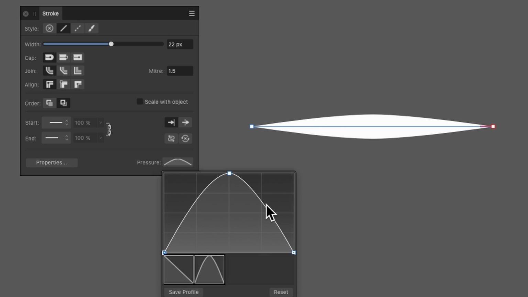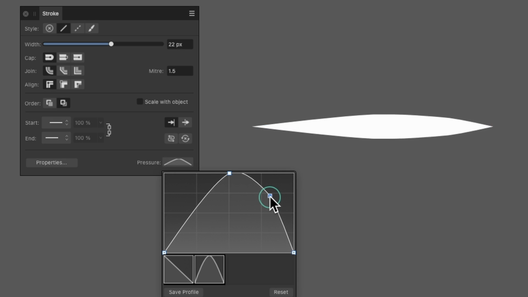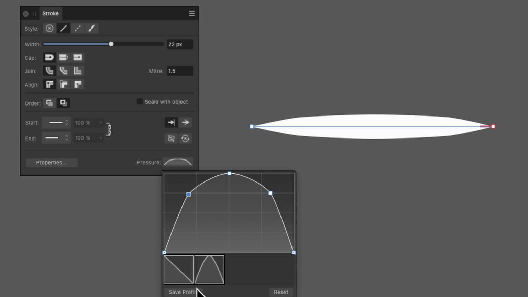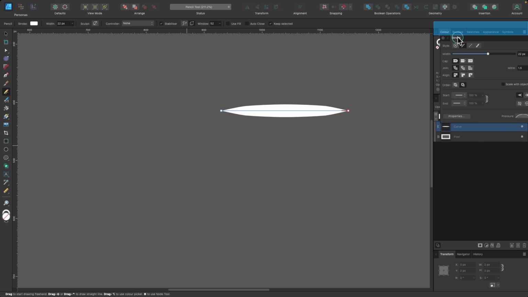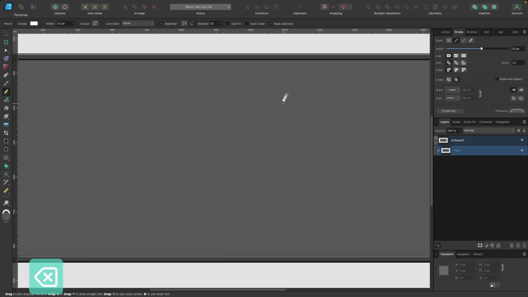We'll make one more. Let's say I don't want it to fall off so sharp like that. I could just create more nodes here. It'll look better when it's a longer line. So let's say I like this. I'll save that profile too. So now I've got all the profiles that I want to work with. Let's create something. I'll drag my stroke panel back in for now, and I'll delete this line.